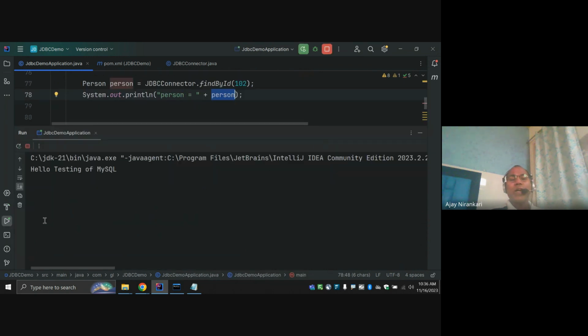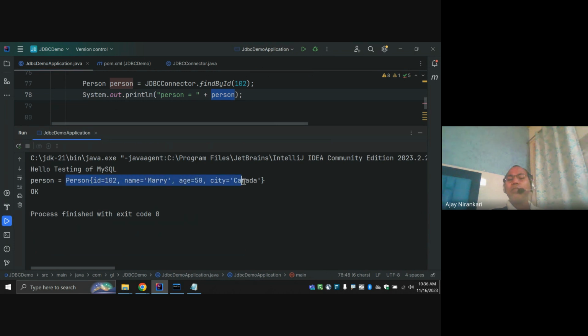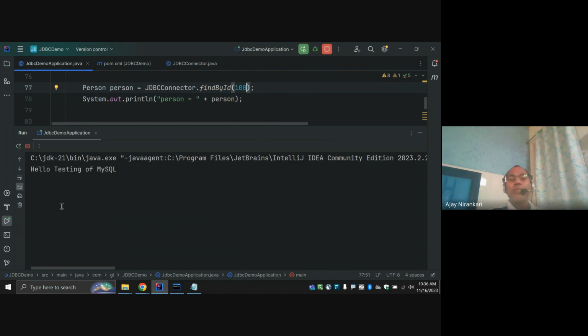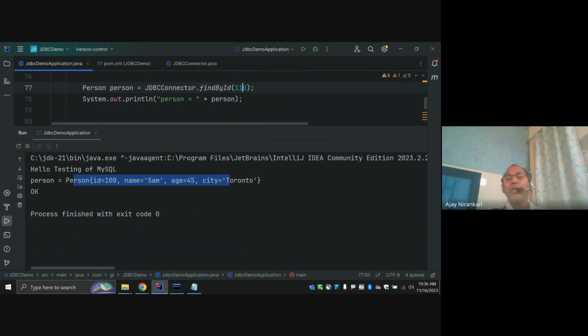Notice I am getting the 102, right? Let's say no, I want the 100 record. They give me the 100. Maybe I pass some incorrect ID, right? I'm getting the 100 record here. Maybe I pass 110. Maybe this ID does not exist. You return null because this ID does not exist, right?